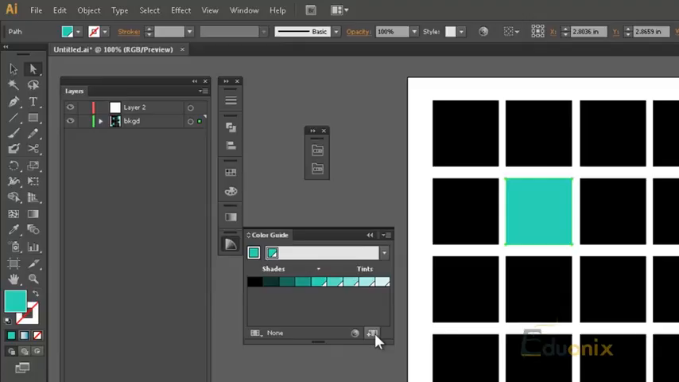This one is pretty useful. That's save a color group to a swatch panel. But before I click that, let's take a look at some of the harmony rules.